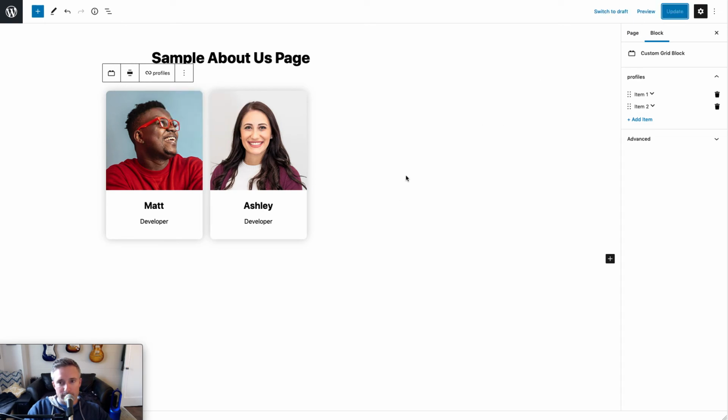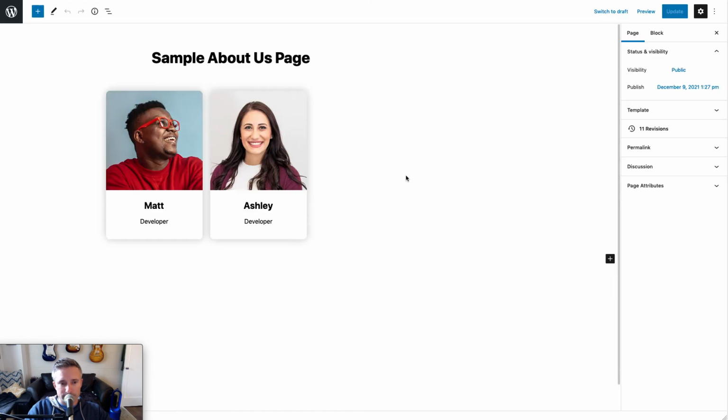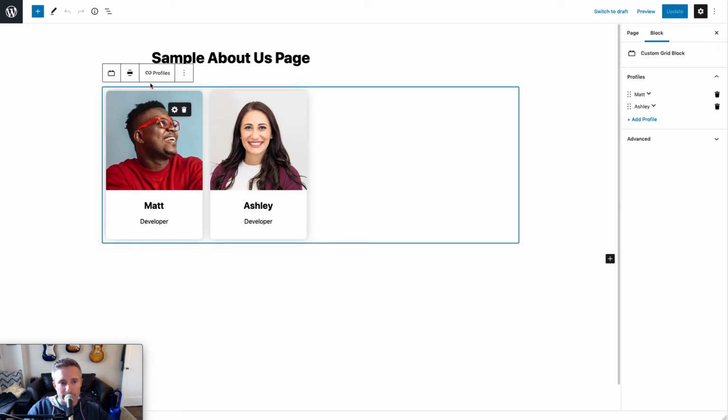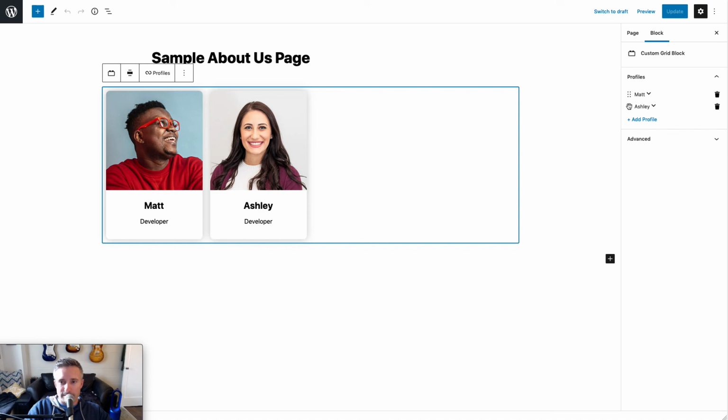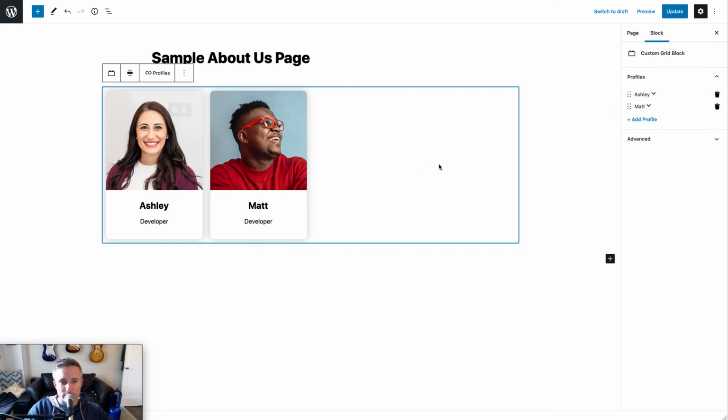So now if we refresh the page, click on the block, and now our repeater component says profiles, add profile, and then it also says the names so that it's a little bit easier to know who we're working with when we're dragging and dropping items.